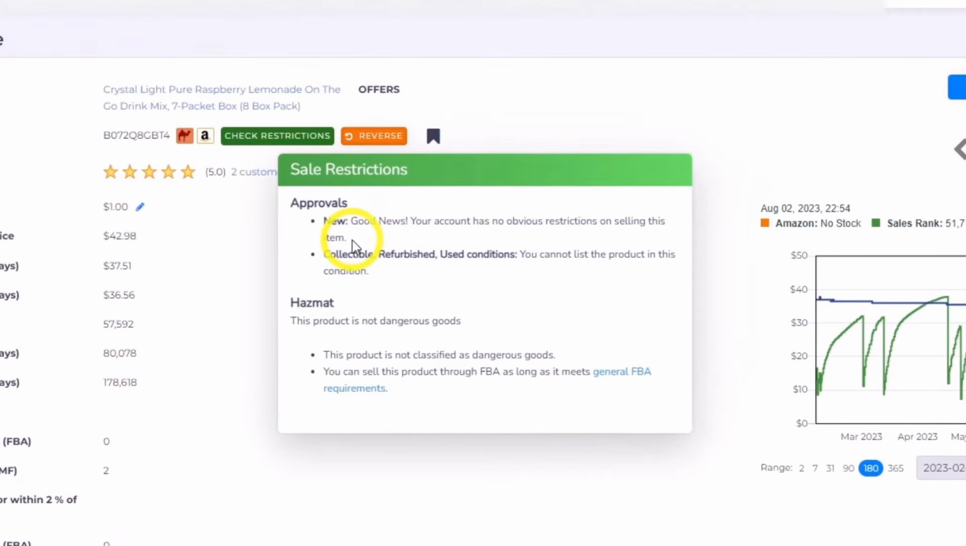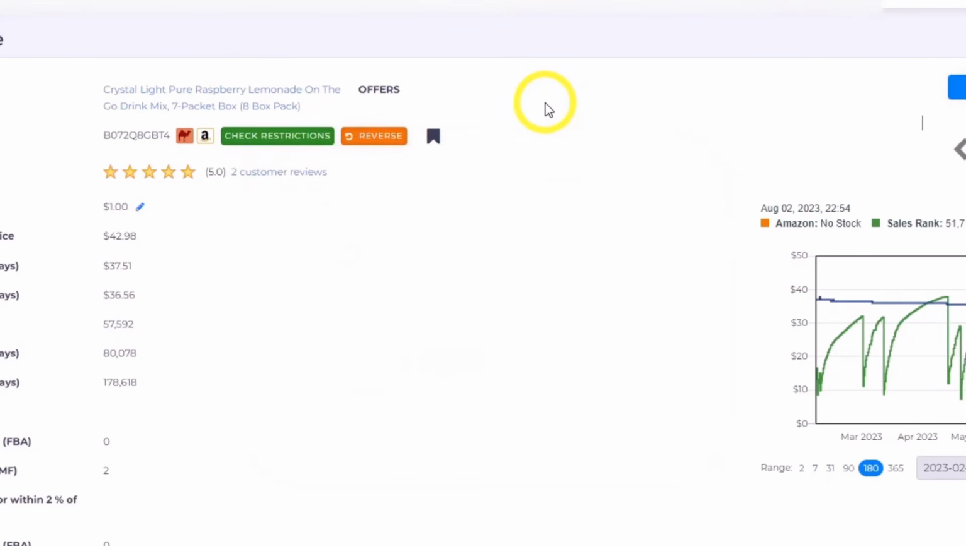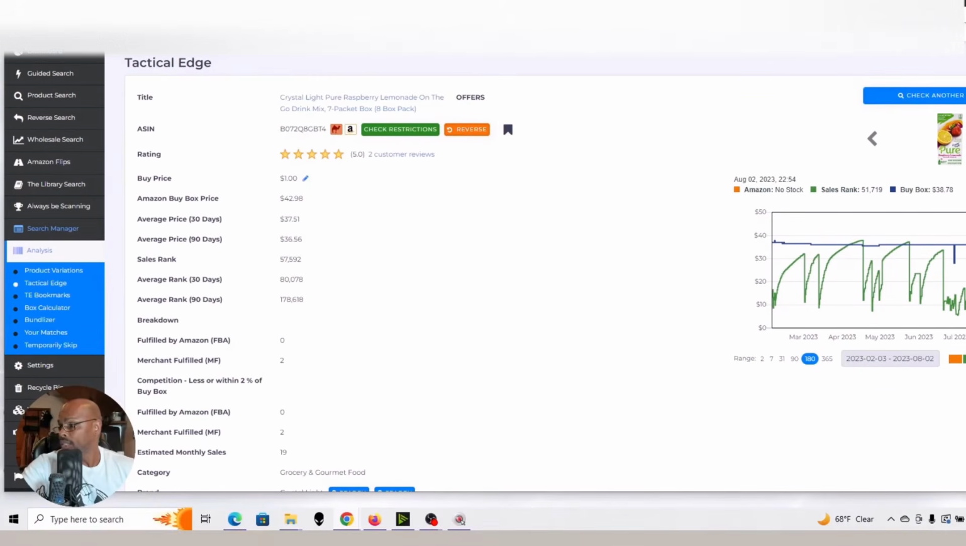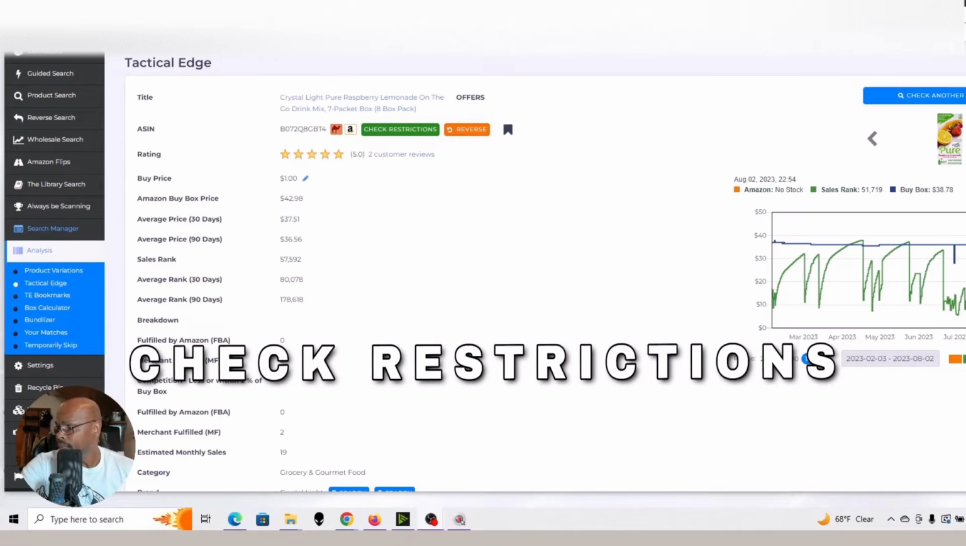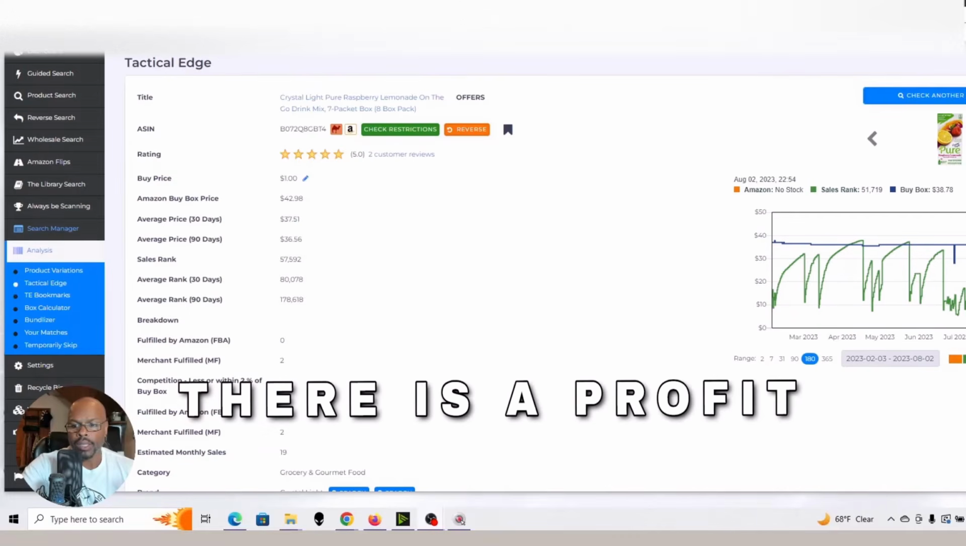And also it will tell you if it's hazardous material. That's actually something you would want to know, because that's going to play a role in whether or not you want to even sell the product or whether you can. So that's the 2 ways that you can do it. Of course, if you're using some other software, a lot of those will have that in there as well. But check your restrictions.